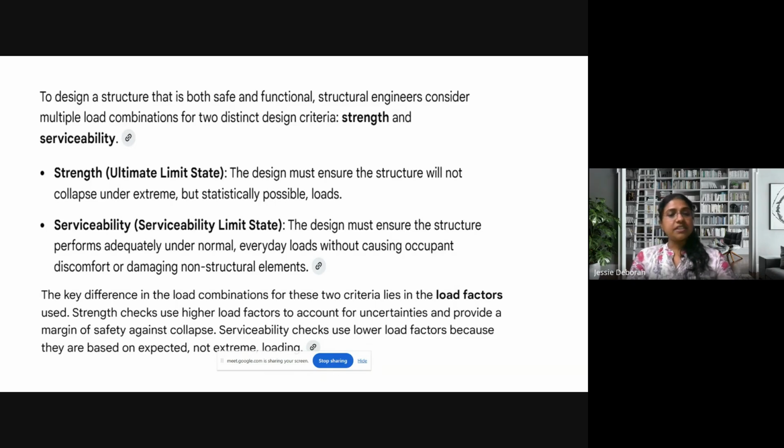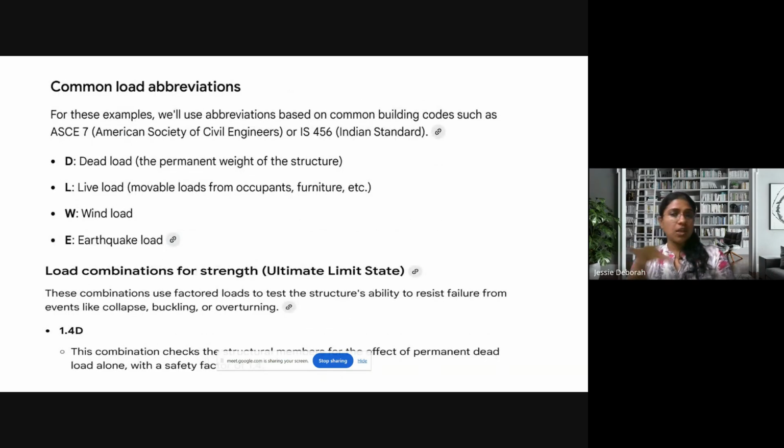Now, there are key differences in the load combinations for these two criteria, and the load factors are also different. Normally it is going to be dead load, live load, wind load. For the strength check, we use higher load factors to account for uncertainties and provide a margin of safety against collapse. When it comes to the serviceability check, we use lower load factors because they are based on expected and not extreme loading. The basic load cases we know.